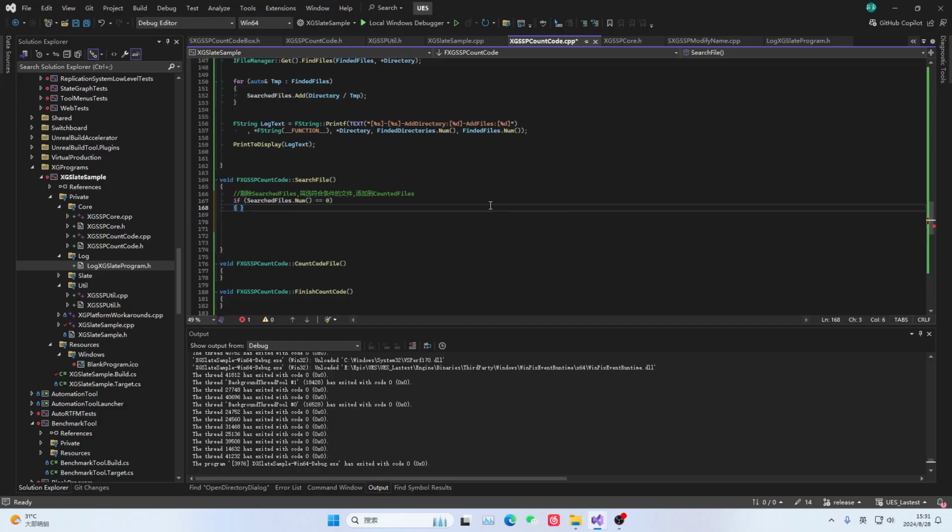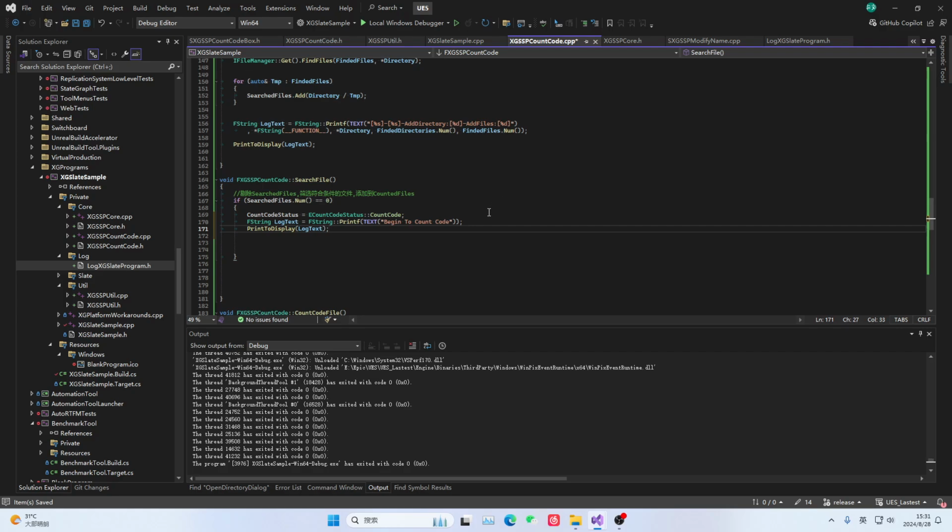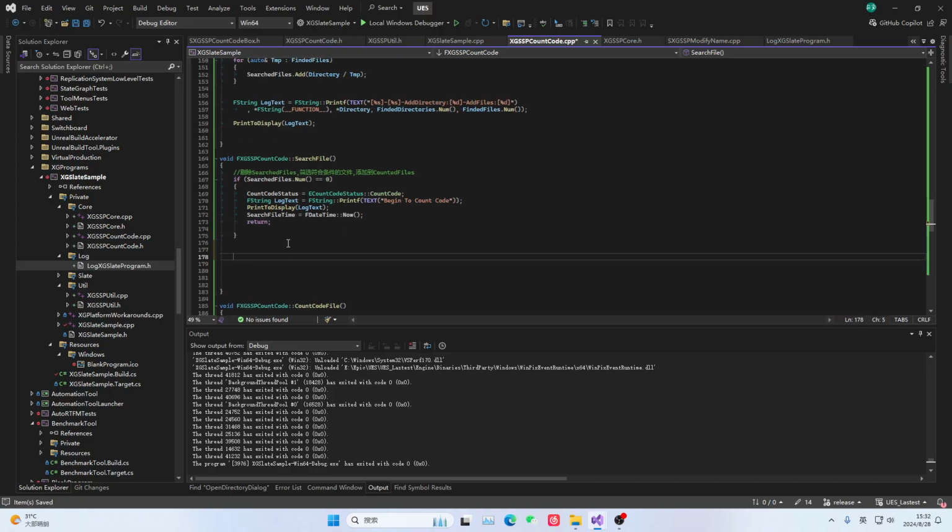First, get a checkpoint, that is, the files we filtered. If it equals 0, then we need to exit. Otherwise it proves we need to enter the code counting stage. So let's change the stage first, and at the same time, let's give a prompt. We are about to start code counting. Right, then we record the time of this search filtering stage. Then we set this state. And this is our recursive exit condition.